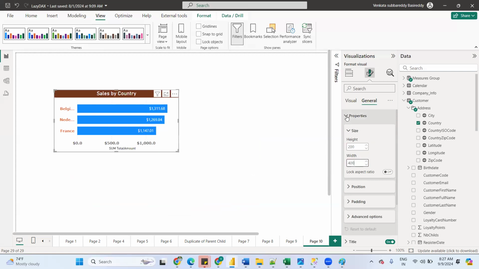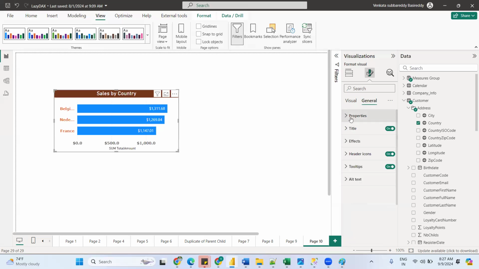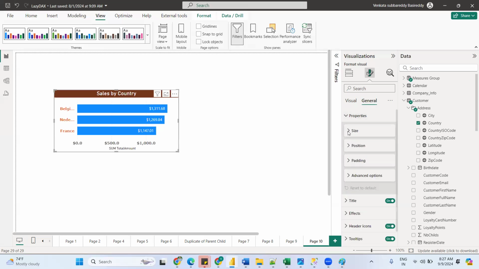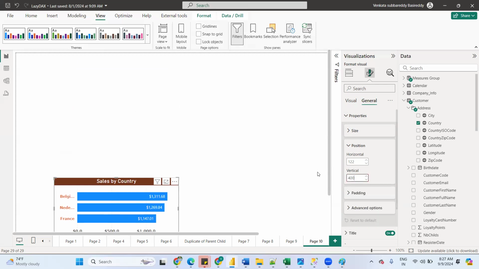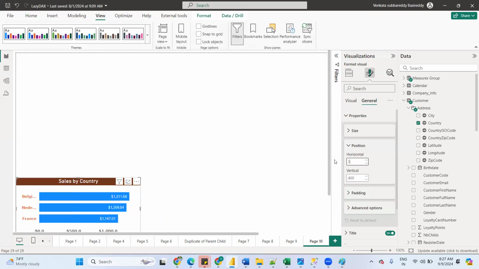So we want to change properties and also position. In properties, the first option is size. By using this size, we can change the height and width of the visual. If we want to change position, position means horizontal and vertical, two options are there. Here 400. So this is the vertical position. If you want to change horizontal, 0, right?